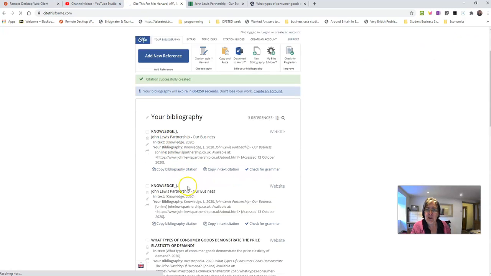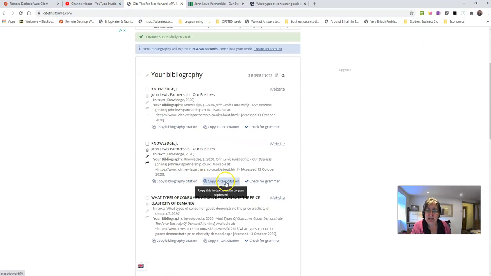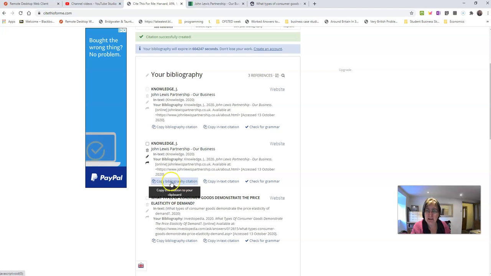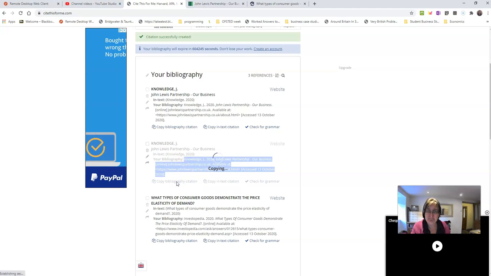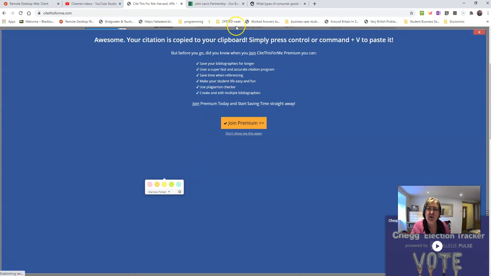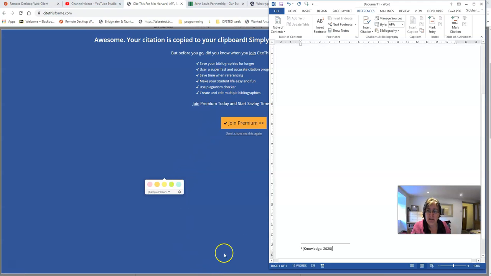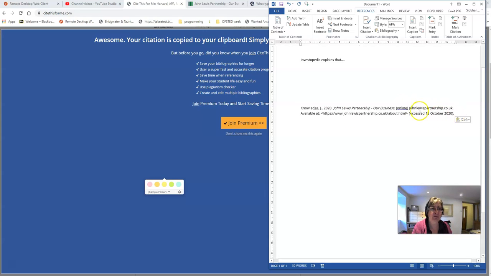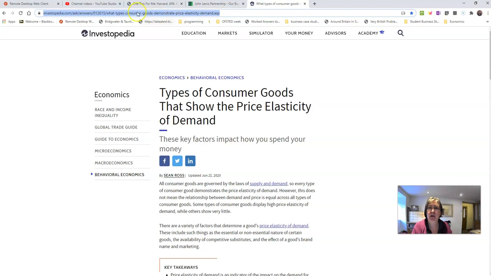What I need usually is the in-text citation, the bibliography citation. That's the longer full citation. And we come to the bottom of our document, and then we paste that. You can see what that looks like. Here's another one I'll just show you.